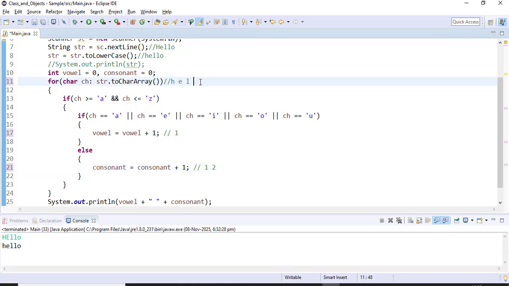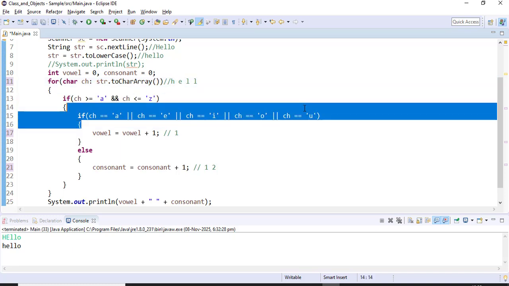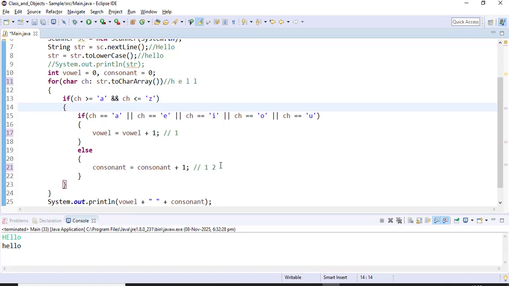Then I'll go to the next character called L. Check whether it is an alphabet. Yes. Check whether it is matching any of these cases. No. So I'll go to else part. I'll increment the consonant value by 1, which becomes 3.